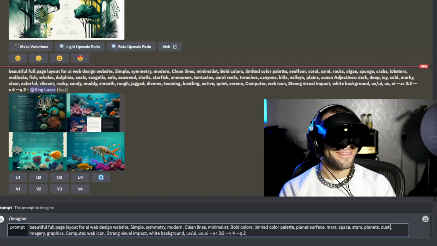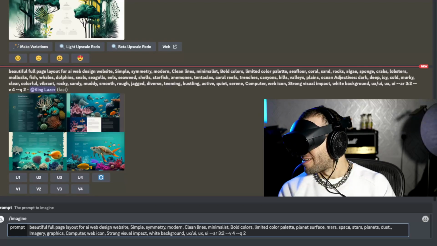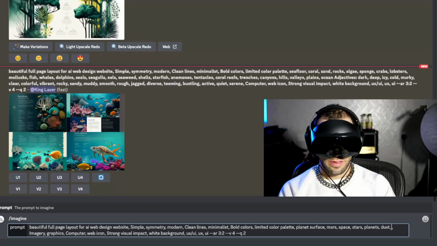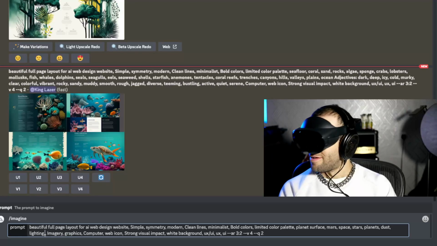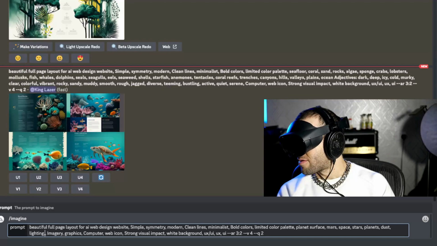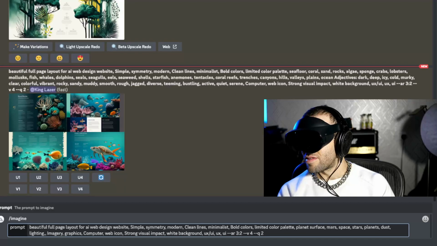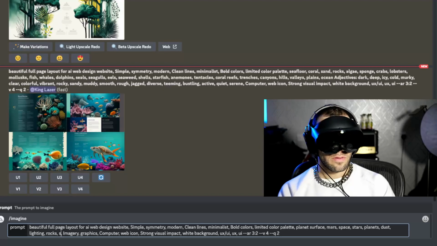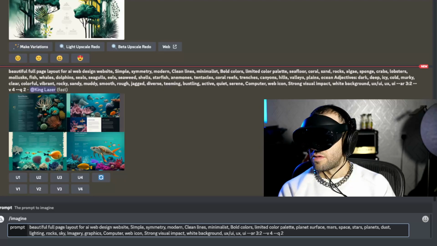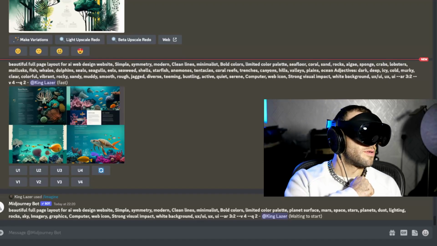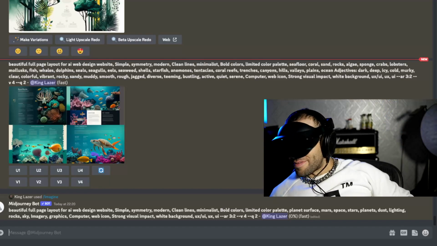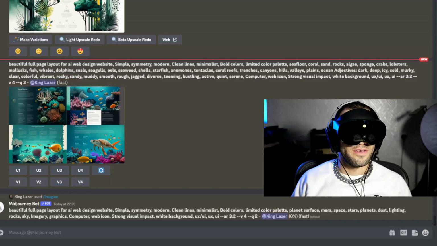Dust? I don't know. Dust? What's the lighting like? Lighting. Let's put lighting. I don't know. Planet, surface, Mars, space, stars, planets, dust, lighting, rocks, sky. Alright, here we go. Let her rip. Put it to work.